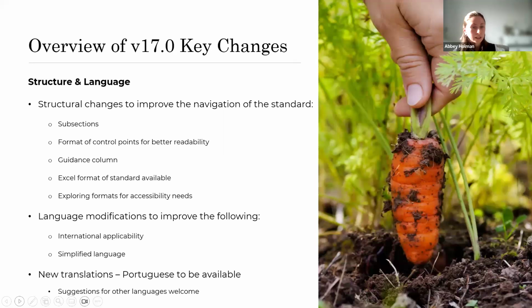Going on to language, we've tried to update and modify language throughout the standard to improve the international applicability, and also using more simplified language where we can, just to make the control points easier to read and more clear to understand.